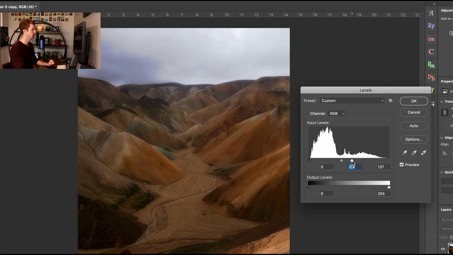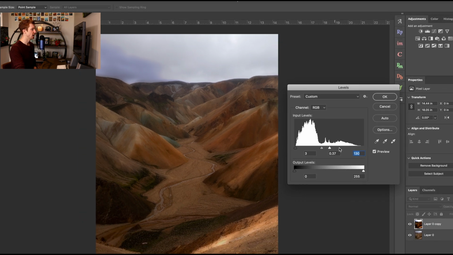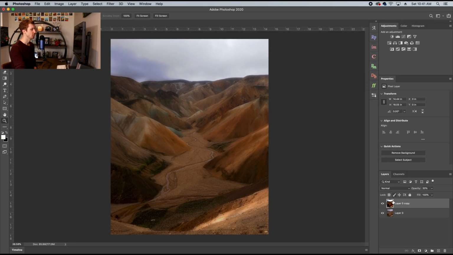We don't want to do too much, but it's going to look pretty ugly. I'm purposefully doing this over the top because we are going to reduce our opacity. And then let's take our shadow slider, and I always like to just bring it up until it's kissing the edge of the histogram there. All right, so once we're happy with what we've got here, let's hit OK.